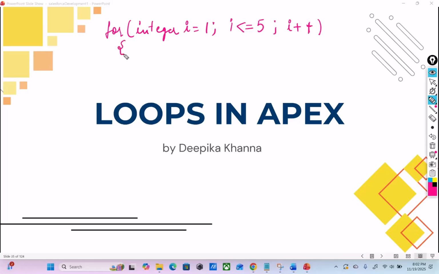And then inside of this we will have an opening curly brace and a closing curly brace. And remember, there is no semicolon after the for loop. There are two semicolons inside the for loop. One is between the initialization and the condition check, and the other is between the condition and the increment. And let's say I have written System.debug, and I'm printing the value of I.